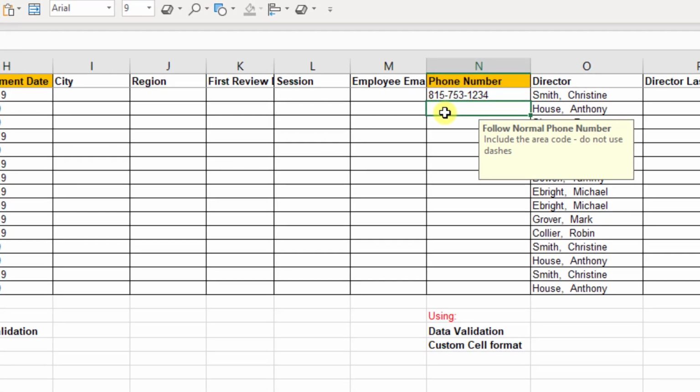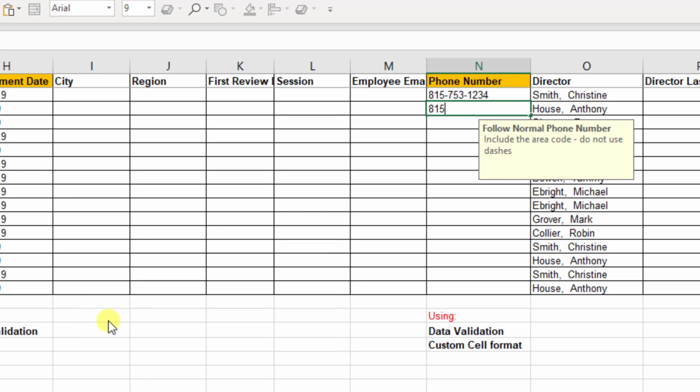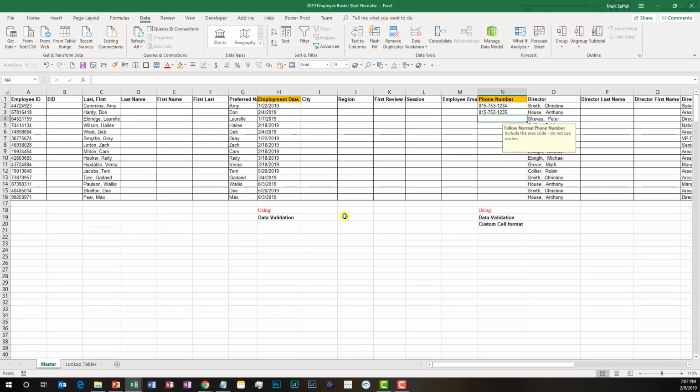So let's try it again now. 815 753 123. Now I get the error message that's custom: you must use only 10 digits for this entry, no dashes or special characters. Retry 815 753 1235. Works perfect. So that's the end of this short lesson.